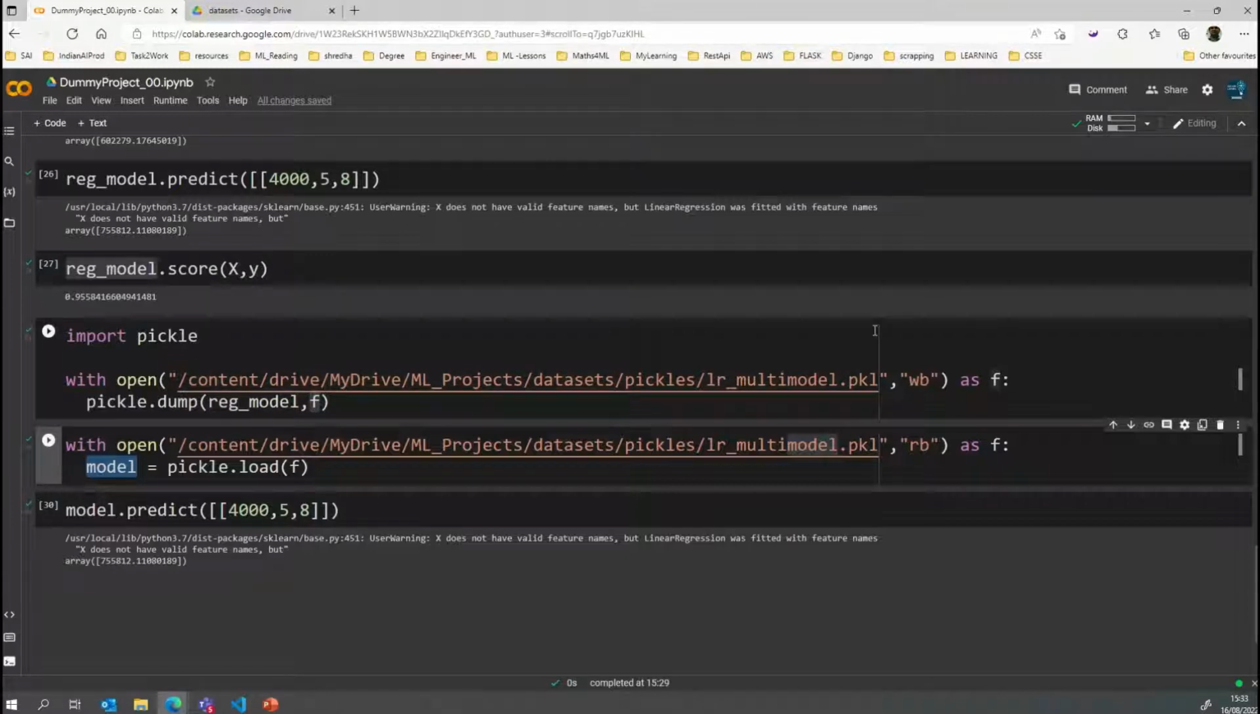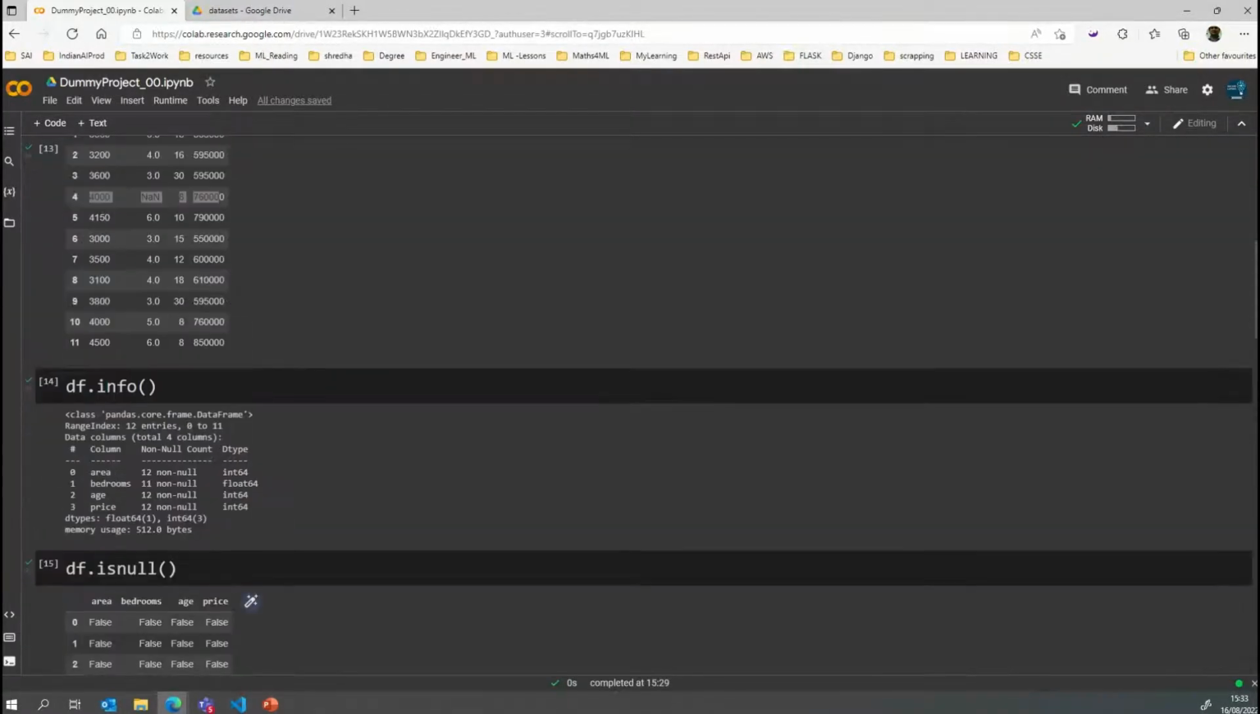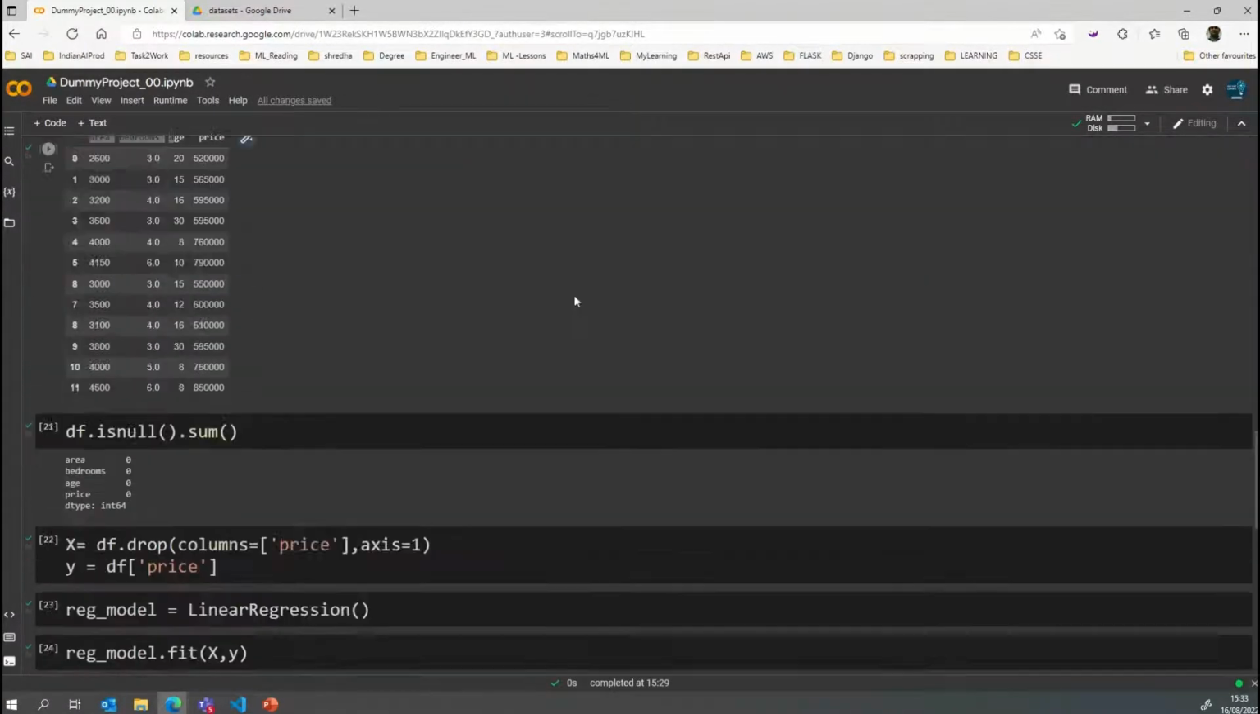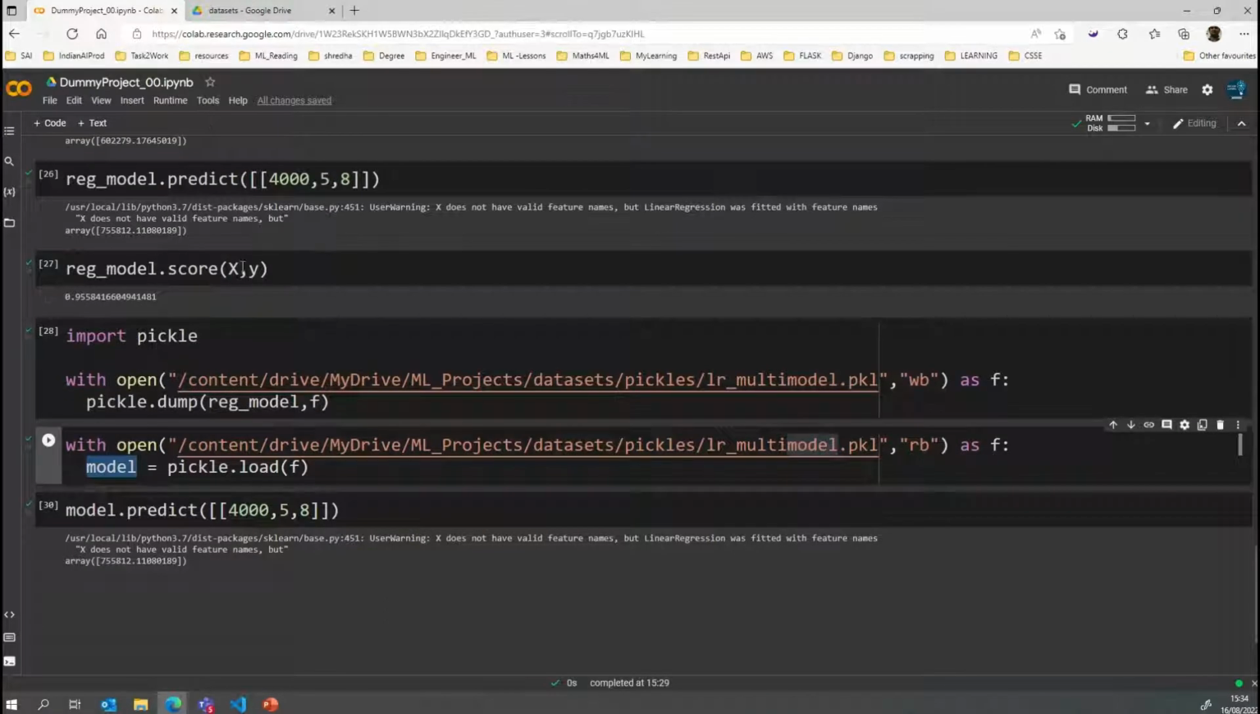So this is the end of using Google Colab. We'll be using Visual Studio Code for our project. Okay, so this is a basic introduction of a dummy project on Google Colab. And once again, as I said, I will share the whole data and this Google Colab folder, as well as this pickle file.